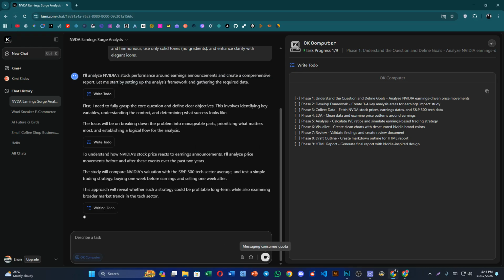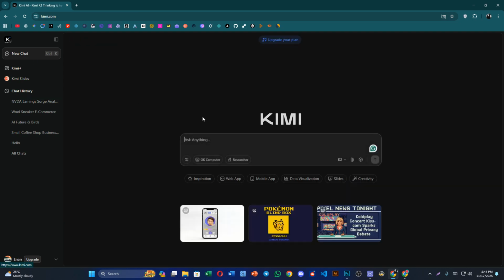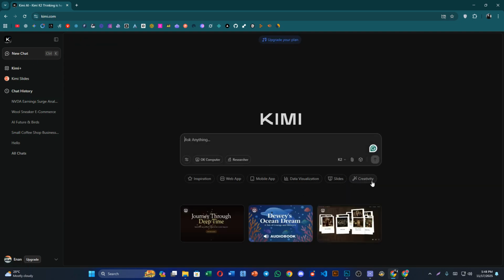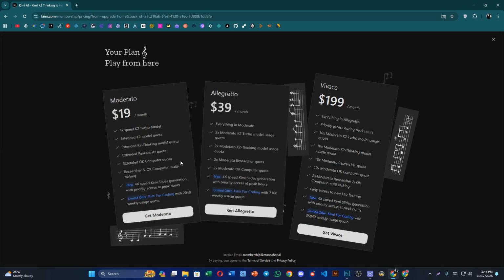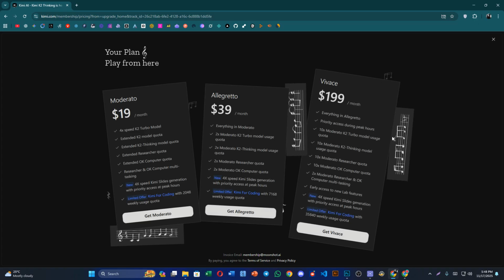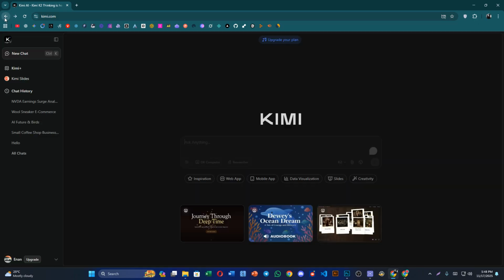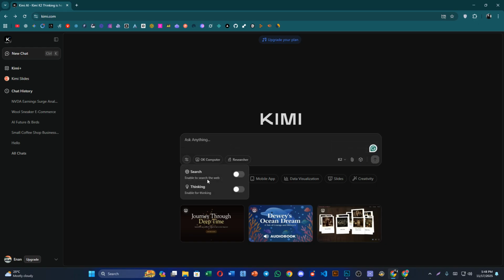I'll just stop it. So now, new chat, you can do data visualizations, but this is the subscription. If you want to unlock all features, you can try this one. This is the tool version, where you can search and use thinking, and there are two models here. You can upload your PDF, doc, or text, and they generate from it.